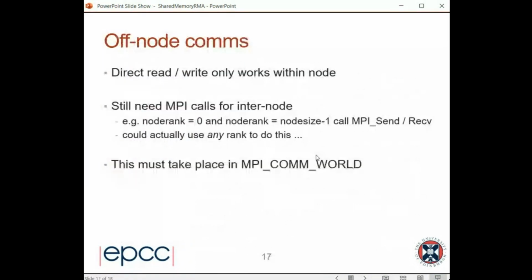And so you then have to basically communicate in COMM_WORLD. You can't just communicate to another node in COMM_NODE, because by definition that's only you. So you can do MPI send and receive with node rank equals 0 and node rank equals node size minus 1. So it is slightly complicated.